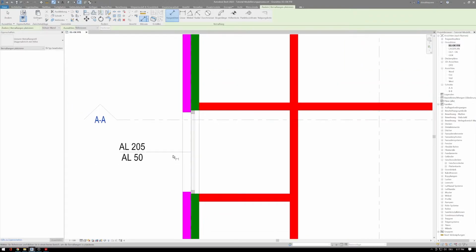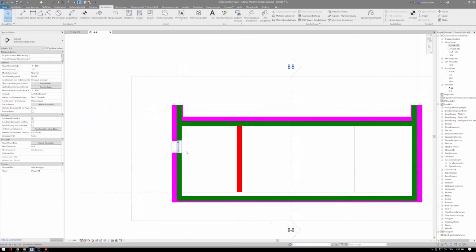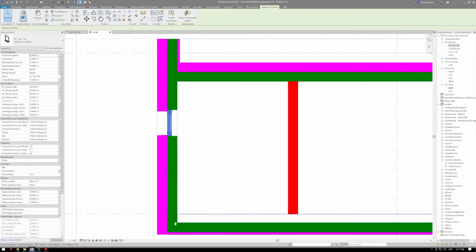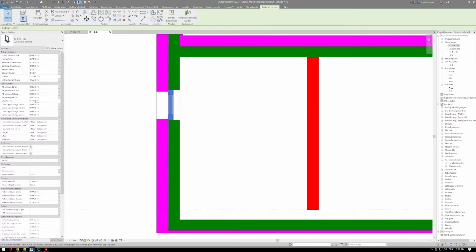So now let's check it in our section. I go to my AA section. It's up as it should be, nicely. And this time I have to change my Abzug oben and unten. So Abzug unten I leave at 0.02, but oben I want to make 5 centimeters.